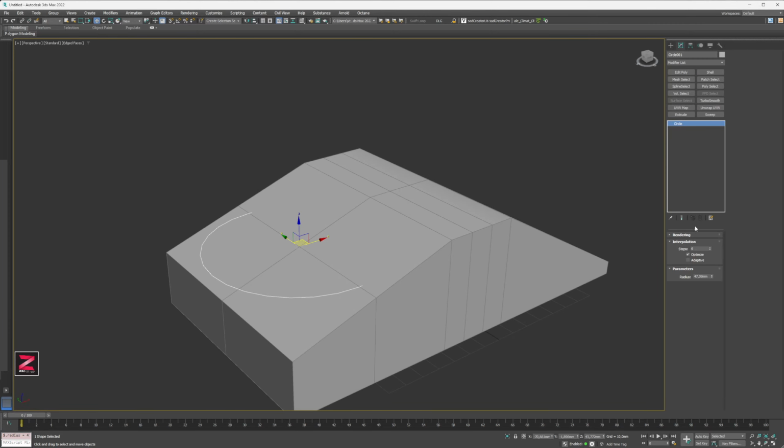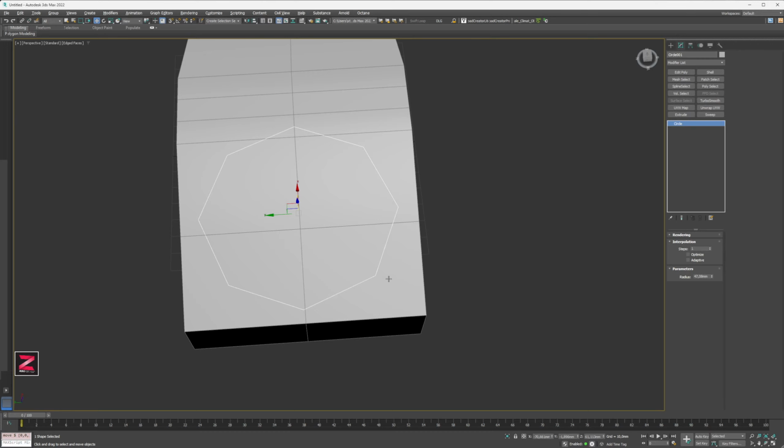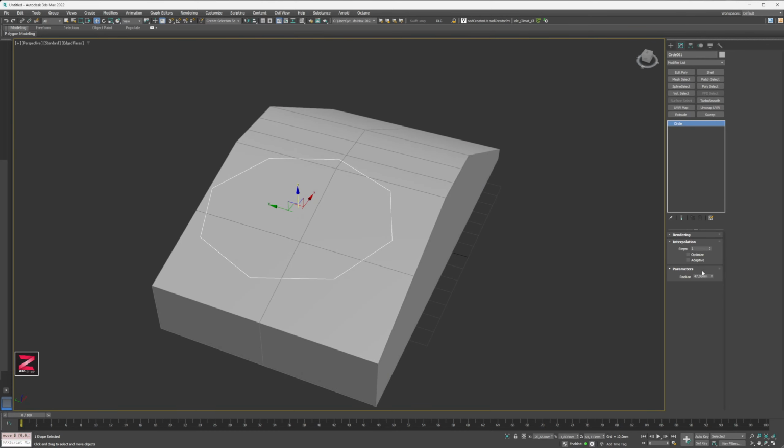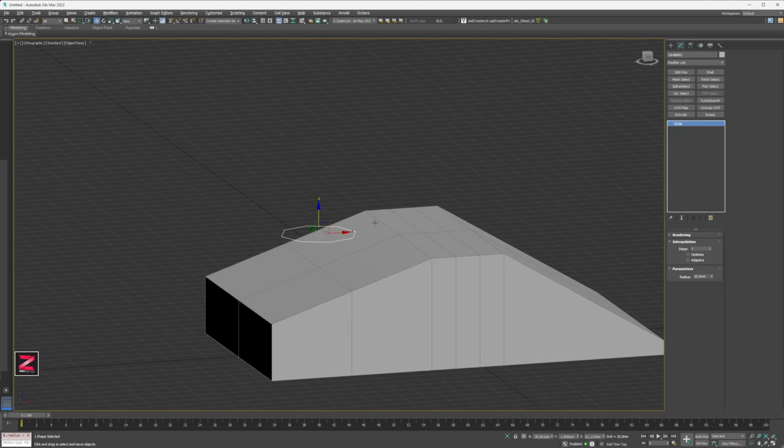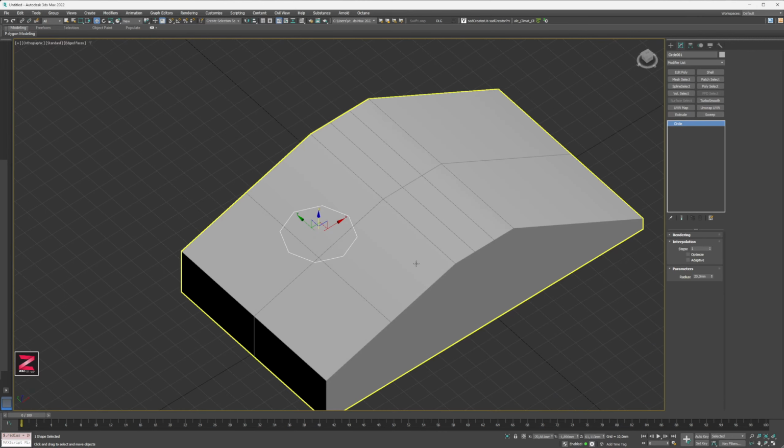I need to edit my circles to get rid of the optimize and go back to a step of one. With a step of one, you will get 8 edges. So now I can set from the top view exactly. I can say the radius will be, well, 20 millimeters. All right. It's aligned, nice and tight.